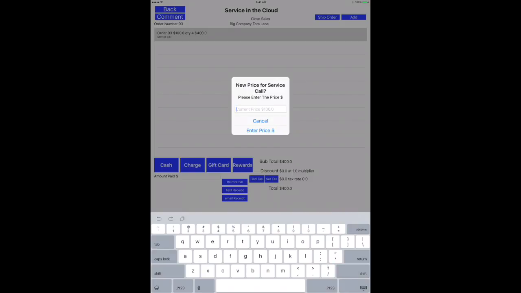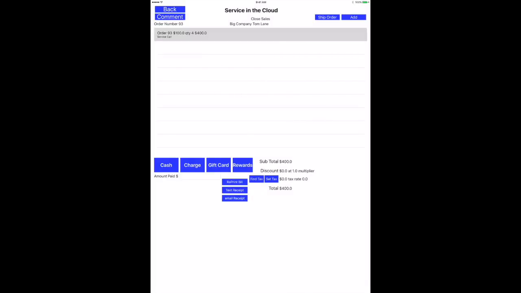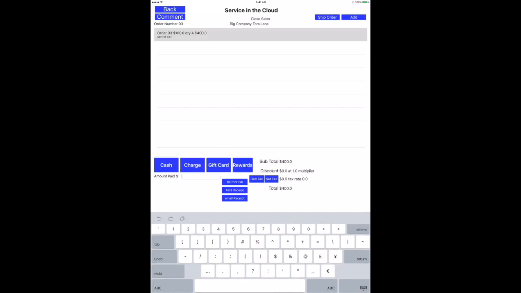If we want to change our per hour price, it says our current hour price is 100. We could change that. We're not going to at this point. We could use the add button to add more items. At this point, we're going to go down to the bottom. We're going to pick our amount. So since it's 400, we're going to go ahead and put in 400.